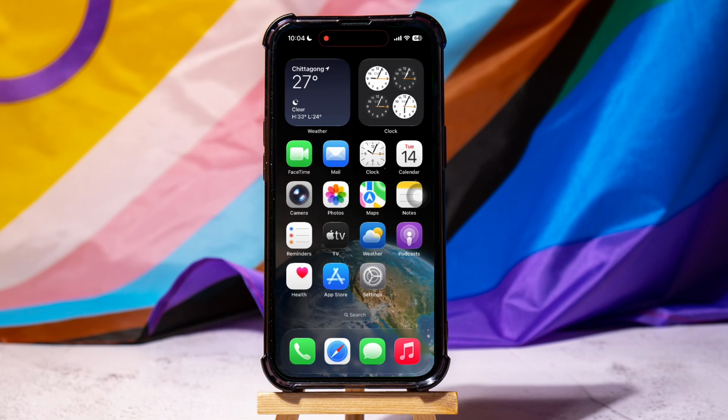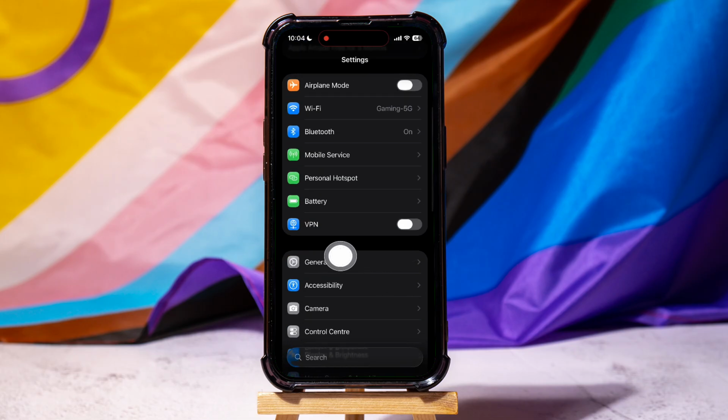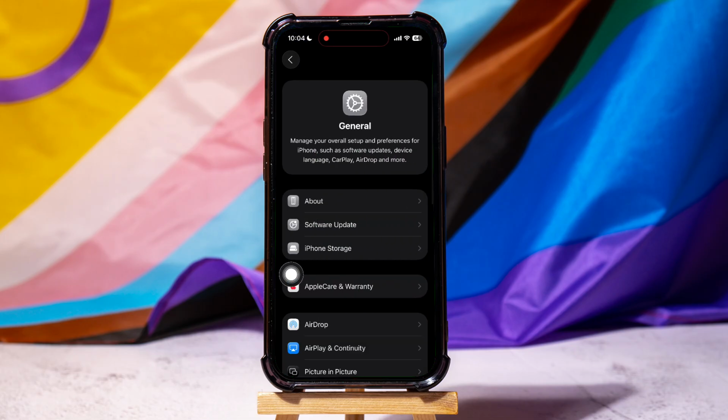How to add words to iPhone dictionary or autocorrect. To get started, first of all go ahead and open up the Settings application on your phone. Once you're here, go to General as shown. From here, you can manage your overall setup and preferences for iPhone.